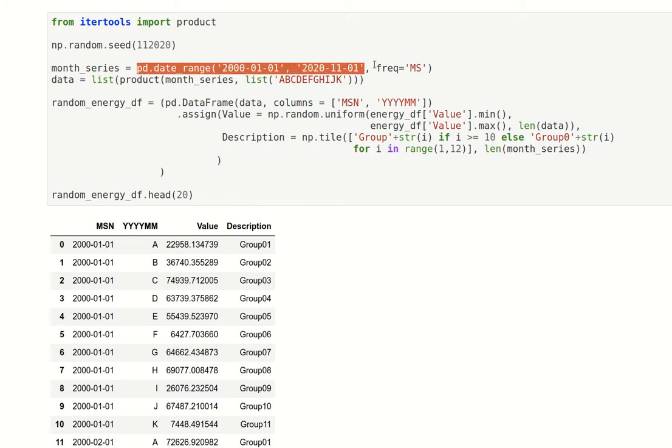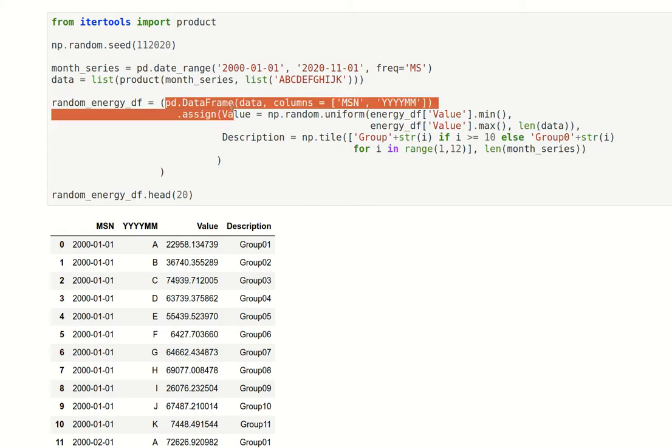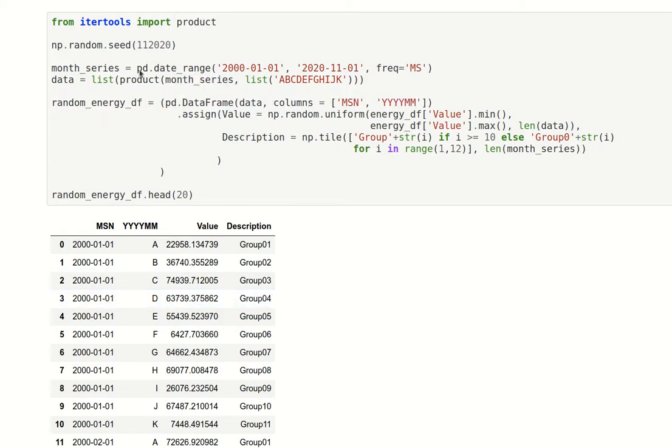As you recall, this was a panel model, so it has a time series element and then a grouping element. What we're going to do is pull from the itertools product. We're going to build all possible combinations between two series lists. Here are the date range values, and then our grouping, where we're going to run generic groups of A, B, C, D, all the way to K for all 11 groups of the original data set. And then we're going to pass that into the data frame constructor, and from there assign values to new columns, namely the value and the description column.